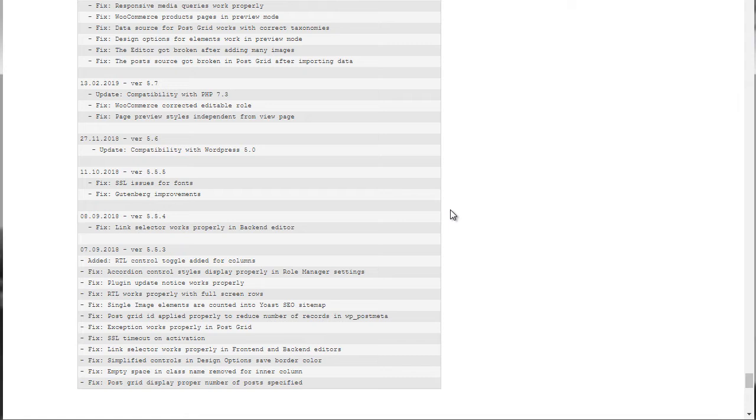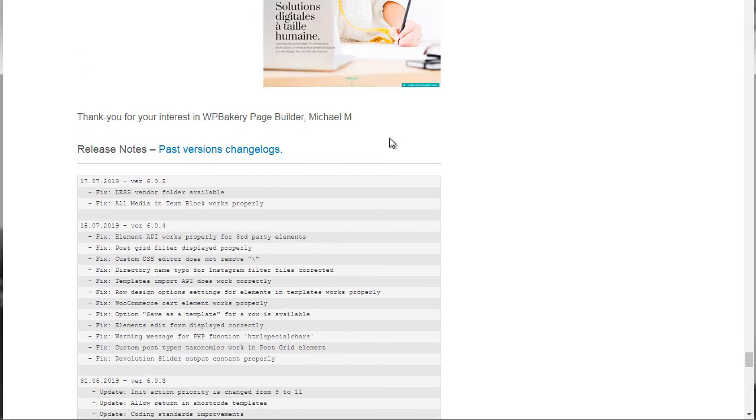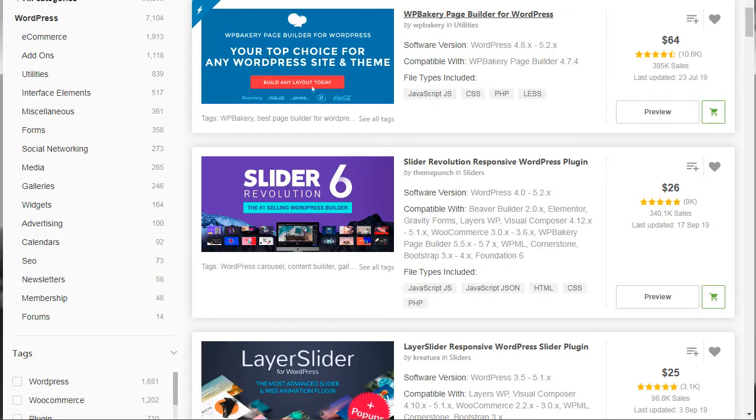So maybe even 2015, but they don't want to include too much of the changelog because the old updates aren't as important as the new updates, or that's something that you might not really want to know. So that's that. And let's pick another plugin. Let's go down here.